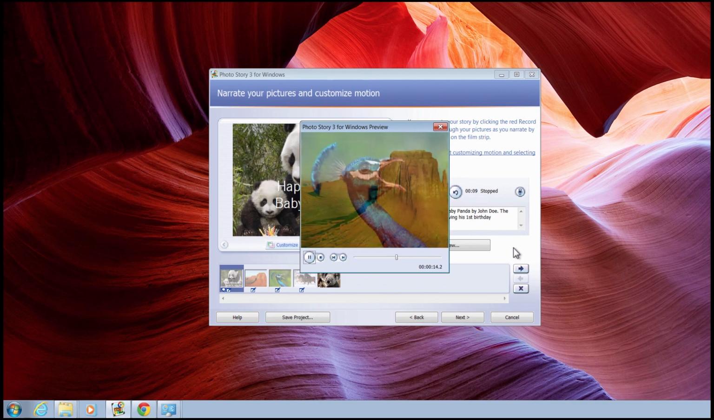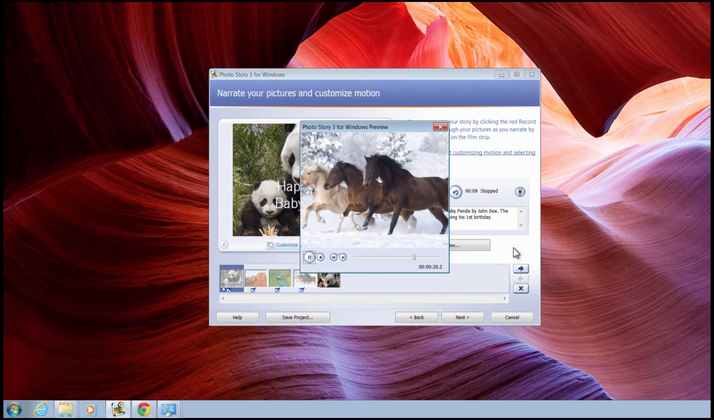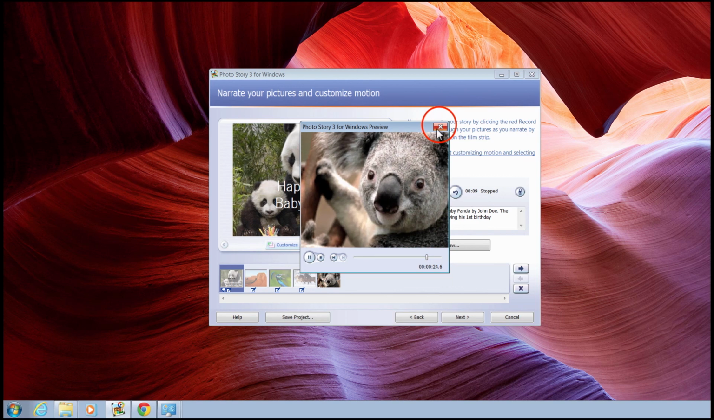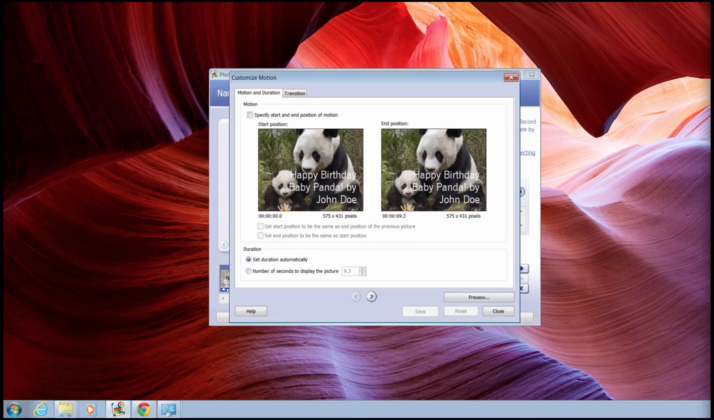As you can see, my pictures are moving already in my story. Well, these motions were automatically set by Photo Story. You can always customize your motion by clicking the Customize Motion button under the Narrate Your Pictures and Customize Motion window. In the Motion and Duration tab, you can define your motion by specifying the start and end position of motion.